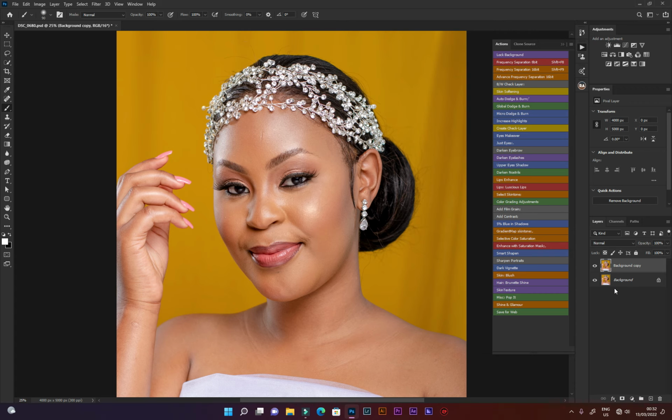Another action is add a film grain. Let's say you've done everything on your image and you want to create a final touch, which is to add a grain. I recently used a grain on my images and I loved it. This film grain is amazing, guys. You can try it for yourself. Add a film grain.